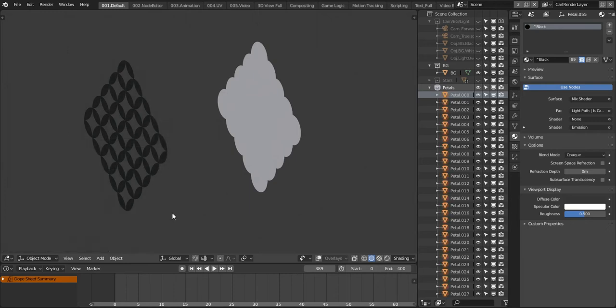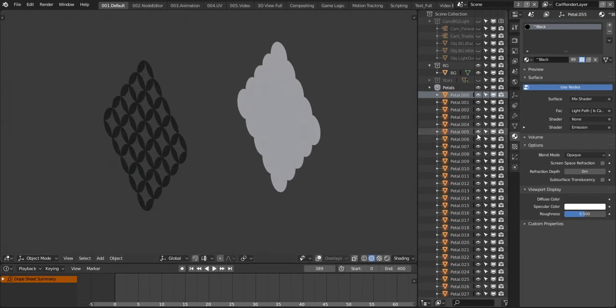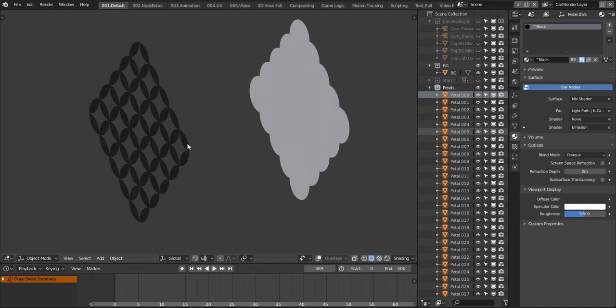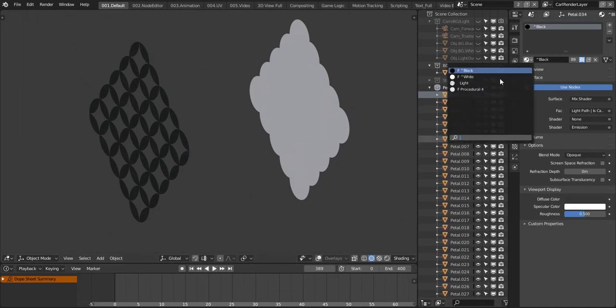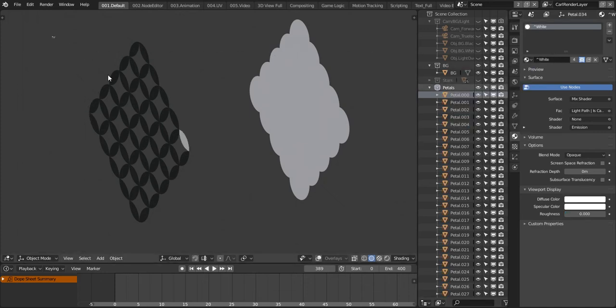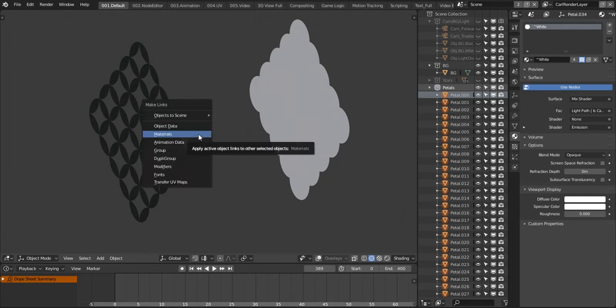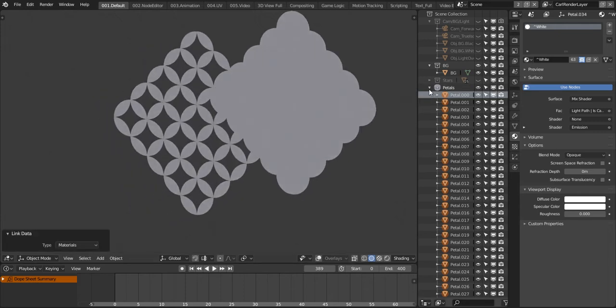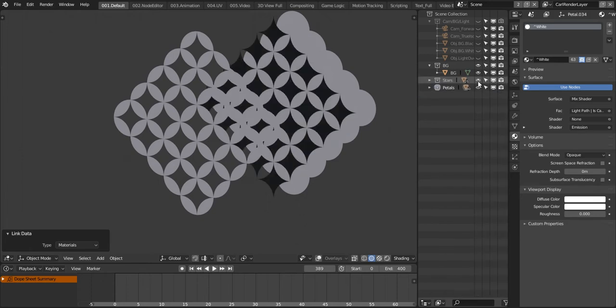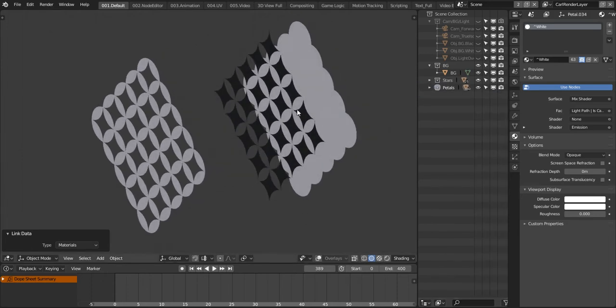Box select all the petals. Got them. No, we need to give one white. Let's change it to white. Good. Okay, box select all, deselect that one, reselect that one, Control L, materials. There you go. Okay, petals. So we have stars, petals, and the background.